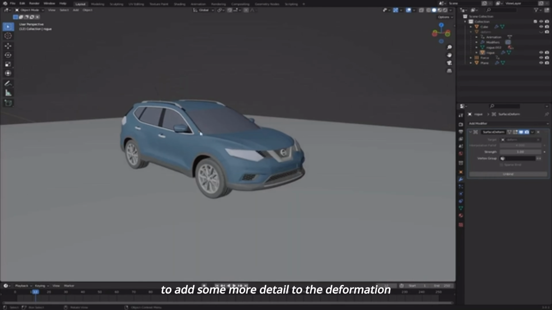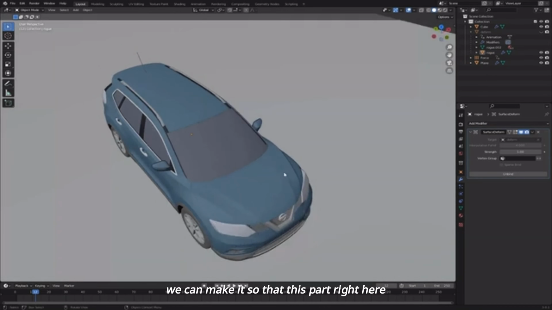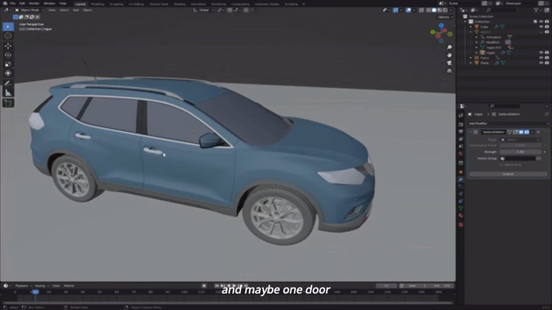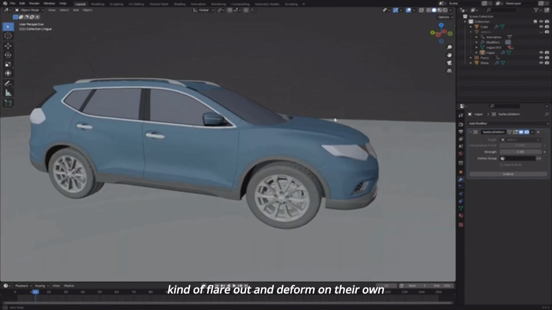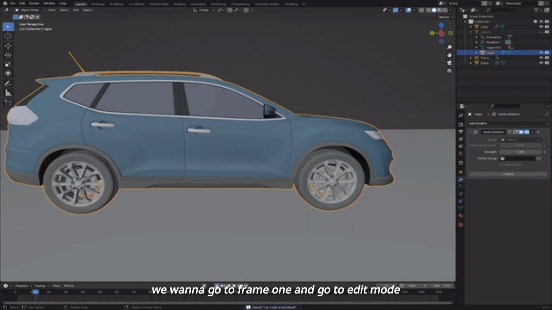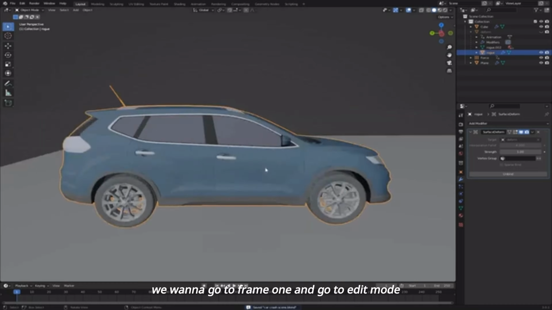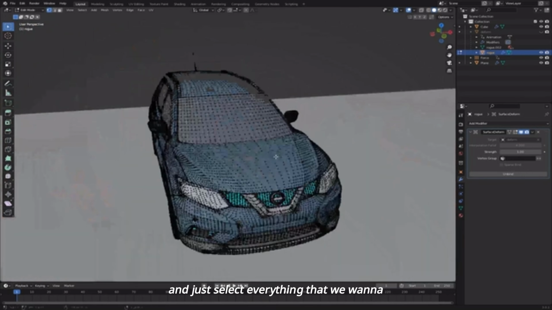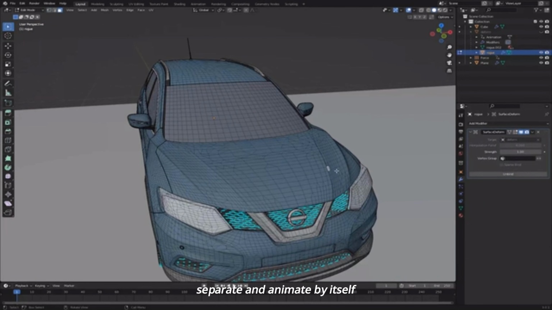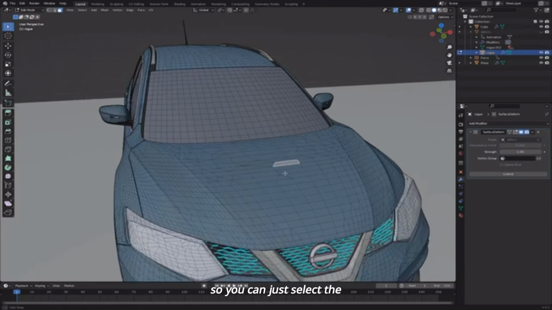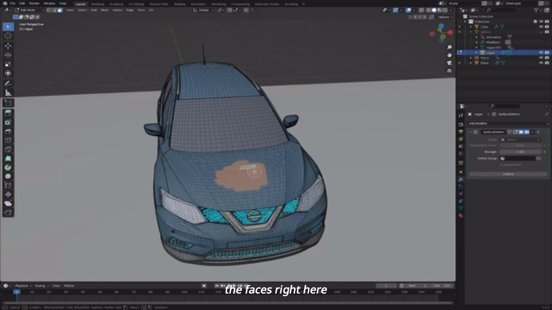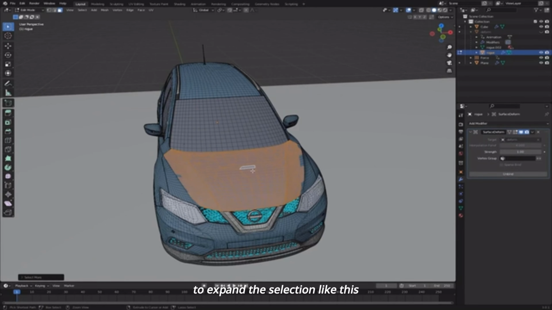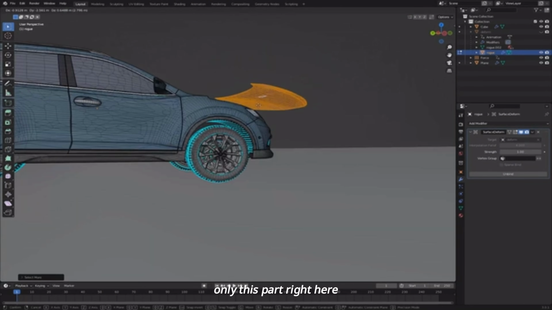To add some more detail to the deformation, we can make it so that this part right here and maybe one door flare out and deform on their own. To do that, we want to go to frame 1 and go to edit mode and select everything that we want to separate and animate by itself. So you can just select the faces right here and hit Ctrl plus on your numpad to expand the selection like this. And you'll see that we have selected only this part right here.